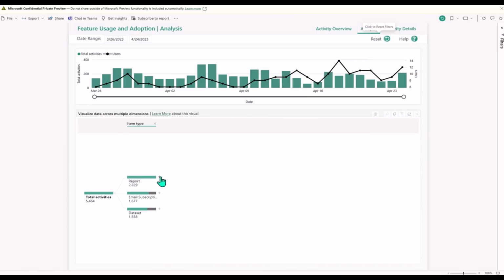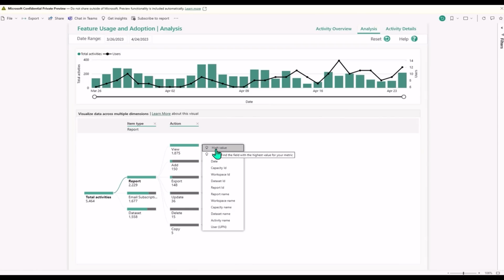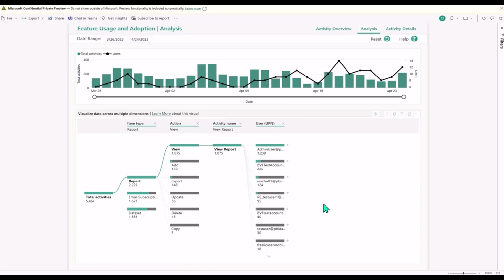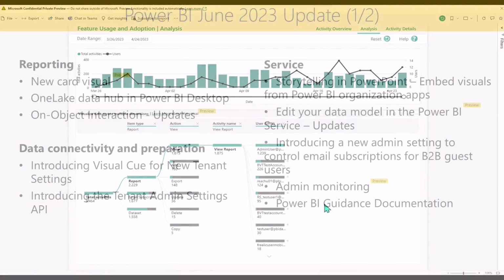I'm going to select report here, and again, I have any of a number of choices where I'd like to go. I'm going to select action, and I'll go with the top ranking one again. And from here, I'm going to select activity name, and let's end up at users again. So I'm going to select users. So you can see that this is a very flexible way to build out an analysis tree to support any of a number of scenarios.